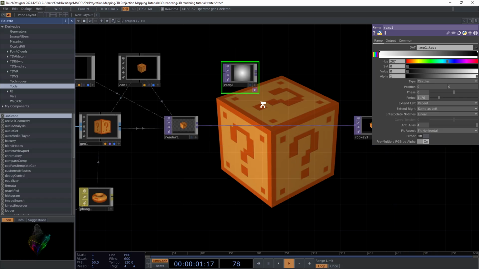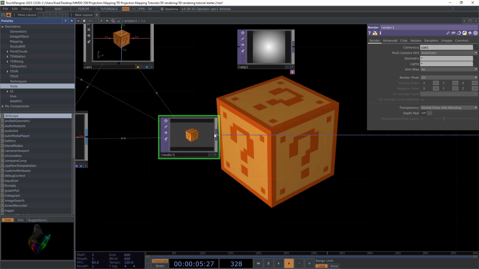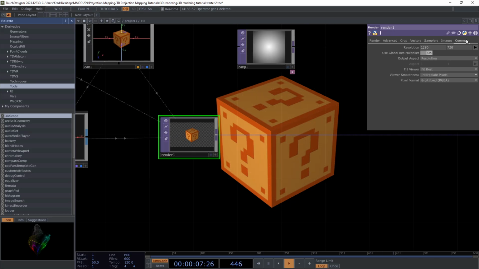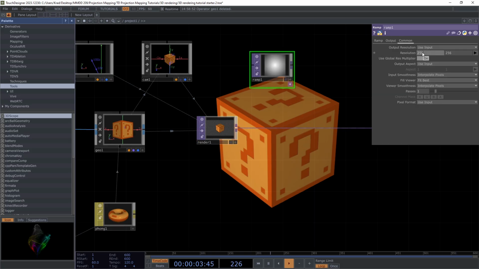And when we're combining images, you want the resolution to be the same. So I might just take a look here. This is 1280 by 720. So I'll just set in the common tab here 1280 by 720.